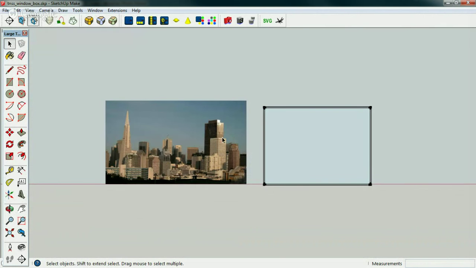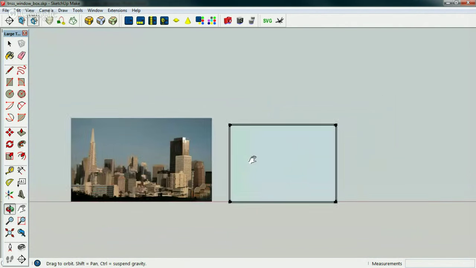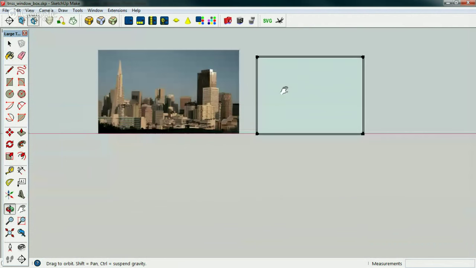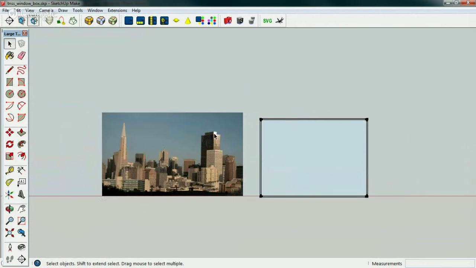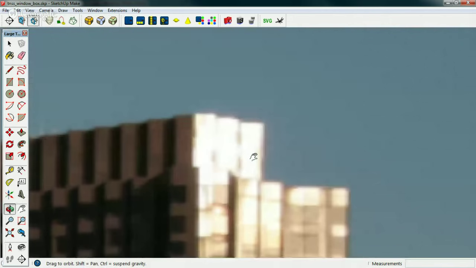I hold my Shift key, and then when I hold my scroll button down, it allows me to pan. Cool. So I can pan, let's say, in this area right here. I can hold the Shift key and move it around.